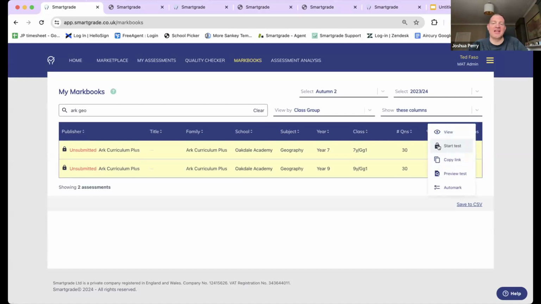It'll be available to them again, click stop when they finish. So you can start and stop the assessment anytime for any individual student, effectively. Brilliant. Oh, did you have any other questions?